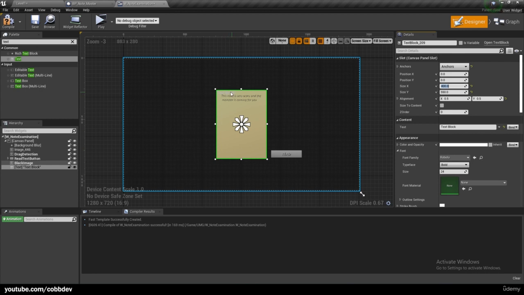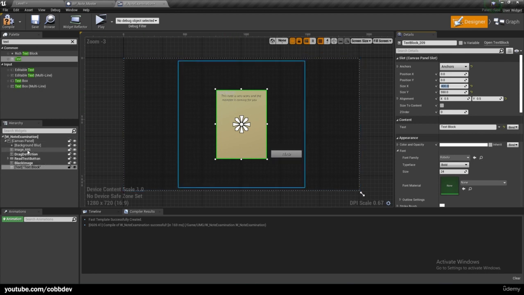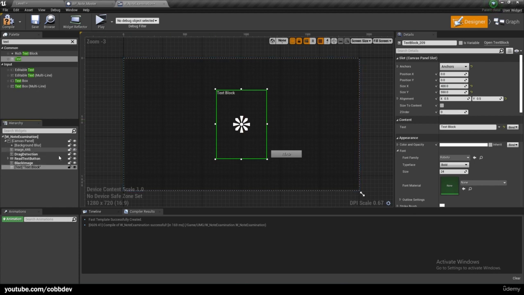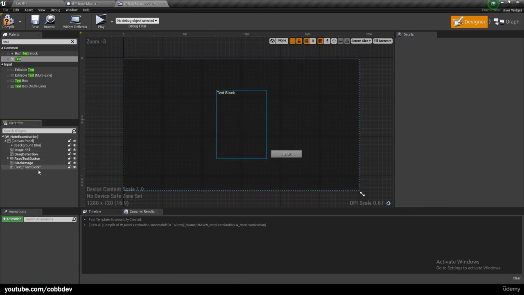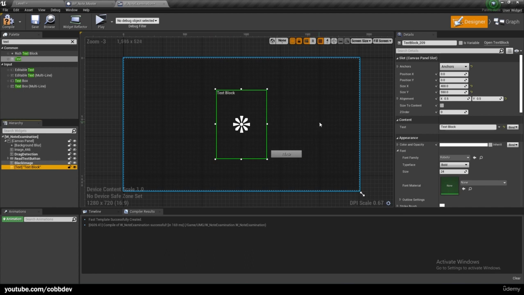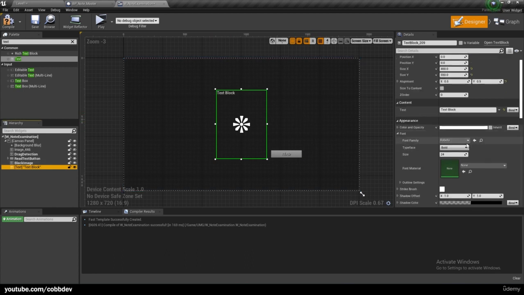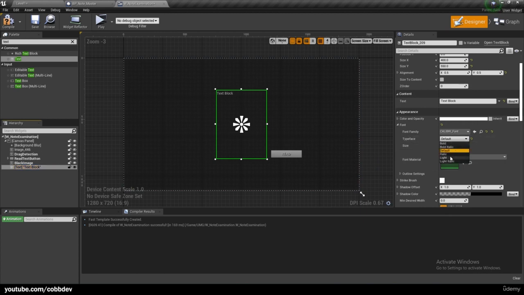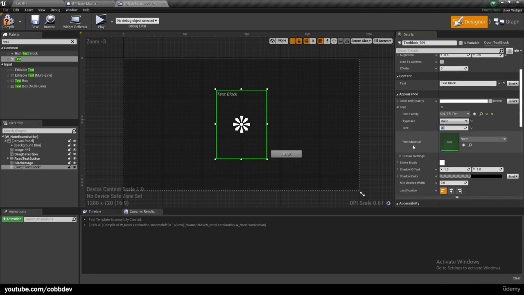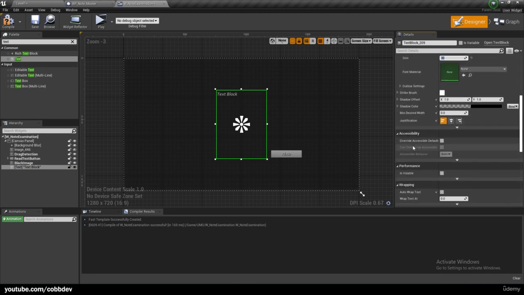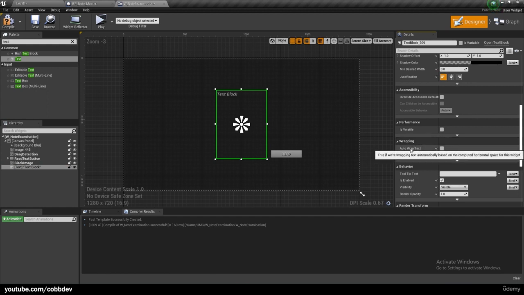Okay, and just to see what we're working with a little better, I'm going to take our image here of the note and just hide it real quick so we can see what we're doing. So you can do whatever you want with this, with the font, change it to Calibri, italic, I don't know, something that's easy to see though. And what we want to do is scroll down and turn on auto wrap text. Now this will break the lines for us.